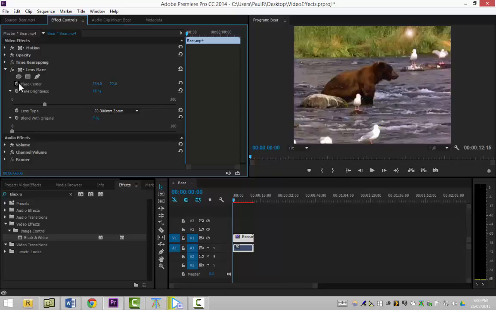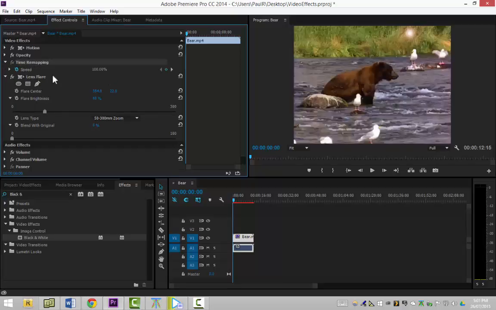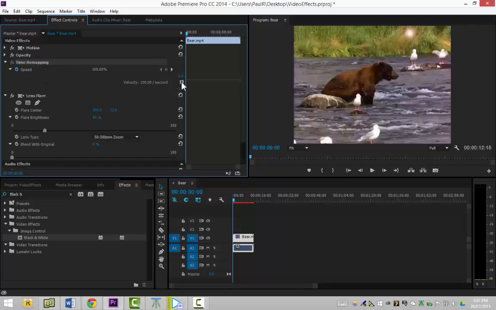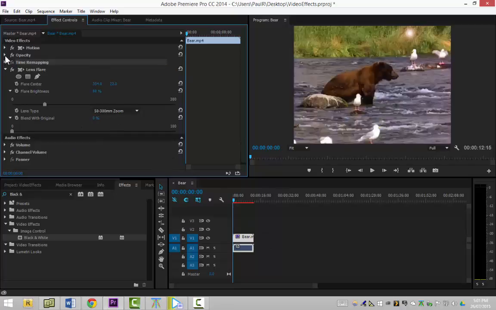What other options have we got here? Flare center, well that's pretty much it. After Effects has got a better version of the lens flare, so we'll be playing around with the lens flare in After Effects. Now what are these other things here? Time remapping. Okay, we won't worry about that. That's really just controlling the speed, but we have other ways of controlling the speed. We won't really use that.